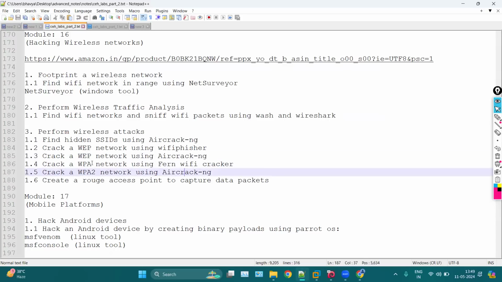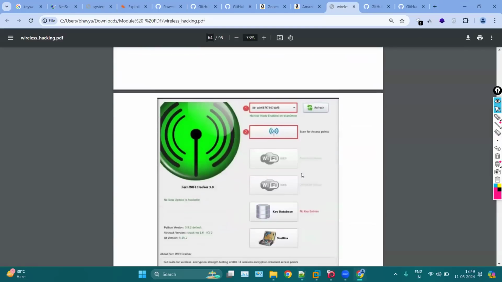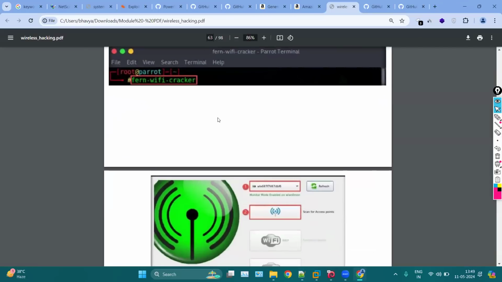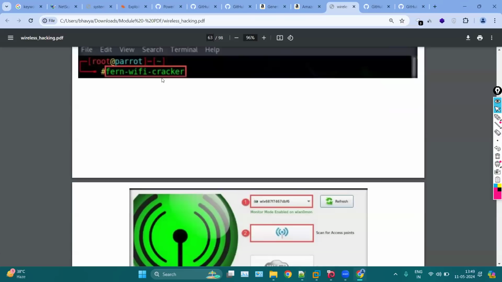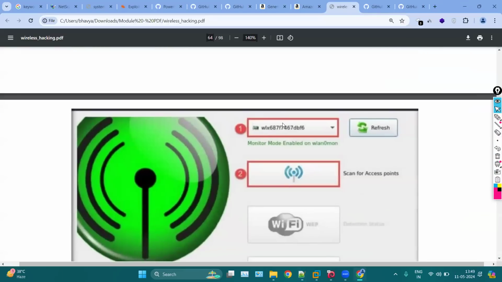Then we can also crack the WPA security with the help of Fern Wi-Fi Cracker. Fern Wi-Fi Cracker is pre-installed in your Linux. It is again a kind of brute forcing tool. Okay, you can connect your adapter. You will get this Fern Wi-Fi Cracker in your Linux only. Okay, you can type fern-wifi-cracker. So here you have to select the interface.